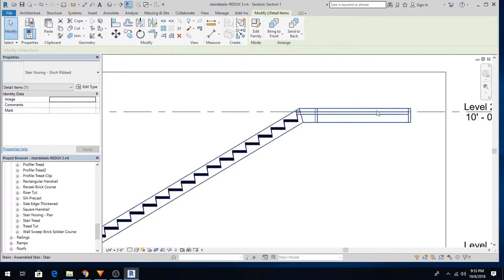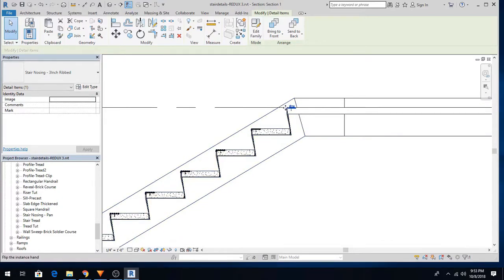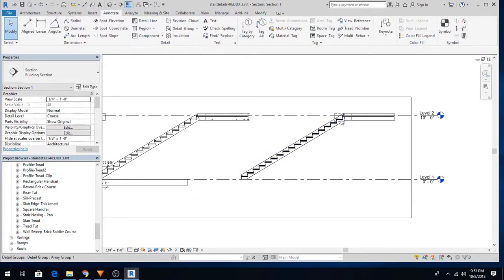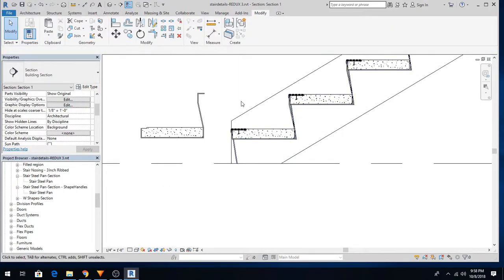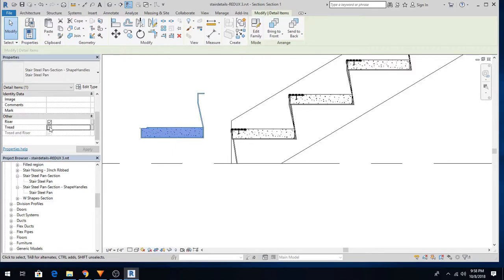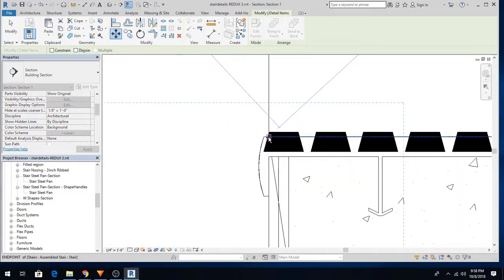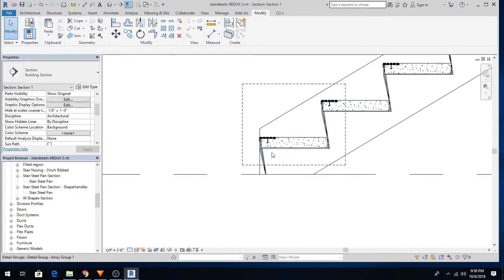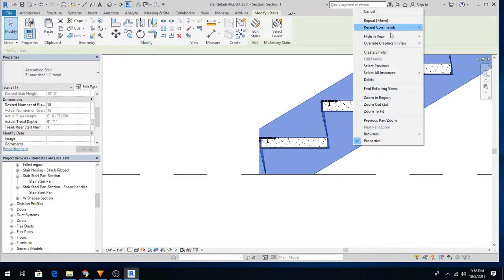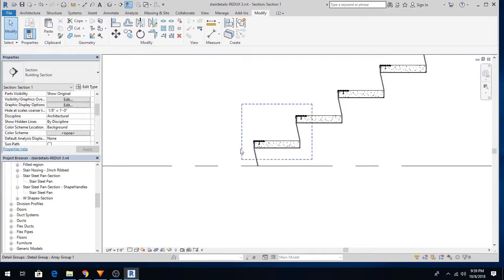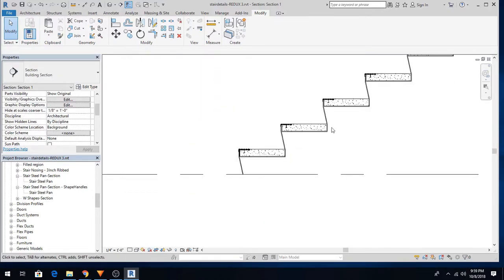And we could use a filled region to create the concrete for this landing. I'm not going to make you watch me do that. And since I have this riser underneath this tread I still have to fill in, I can come in here, say it doesn't have a tread anymore, and now all I see is my riser. I can select that, set it on this end there, and now I can hide my stair, and all I have is my detail components as expected.